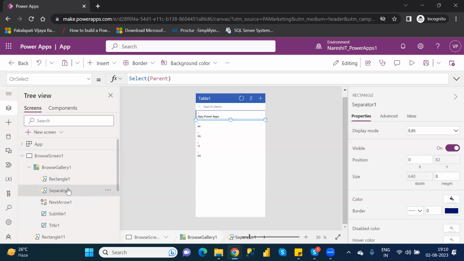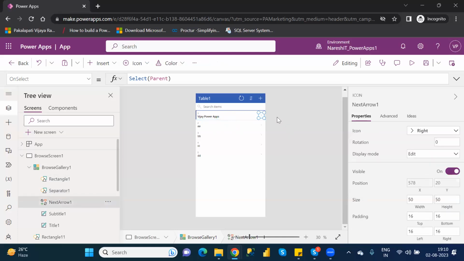By using this separator, for each and every row, there is a separator between the rows. That means there will be a line. For that, it takes this separator. The next one is the next arrow. This is one of the icons. When you click on this, based on what we have represented there, it will go to that particular place. Understand clearly? This is an icon.